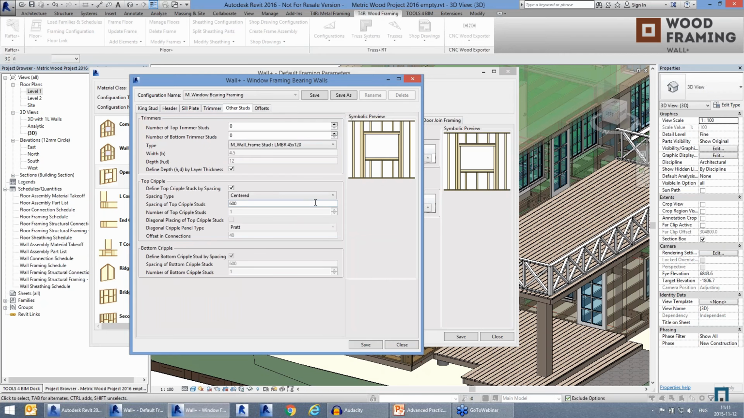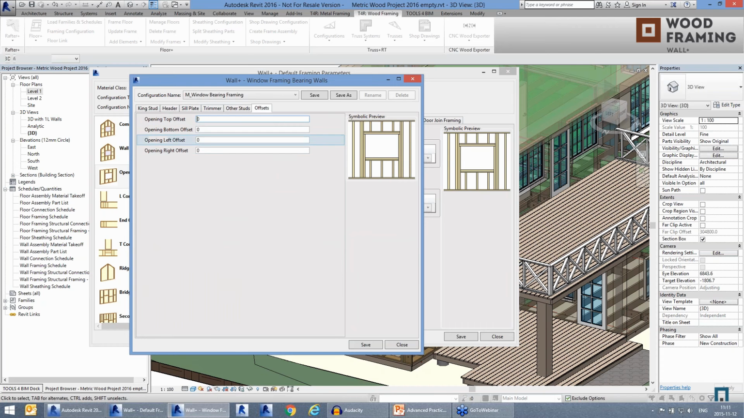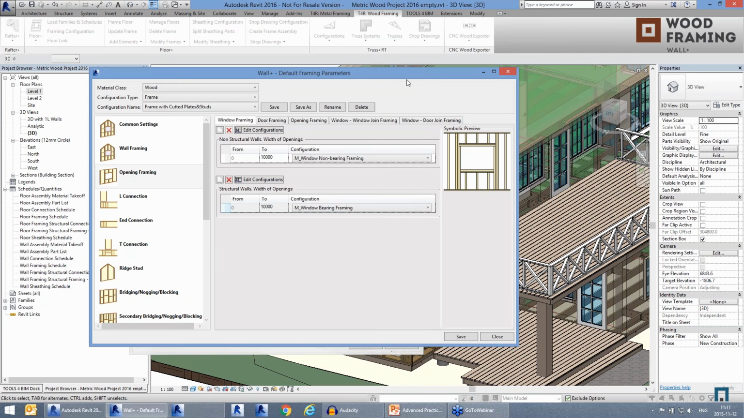In the other settings, you can choose what will be the top cripples and the bottom cripples, what will be the distances between them, how they will be distributed above the window, and so on. And if necessary, you can apply additional offsets. The same story we have for door framing and for other openings. Other openings are, let's say, very handy if your duct or pipe is going through the wall, then you can apply settings for opening framing.